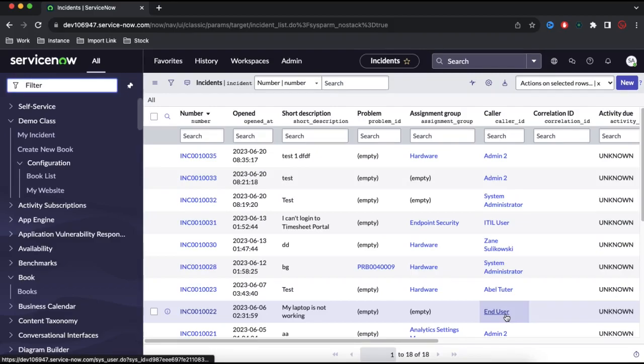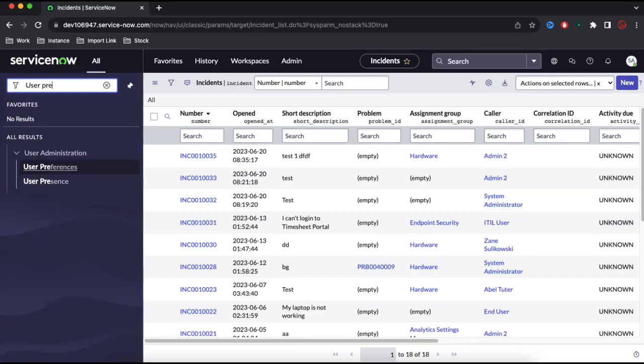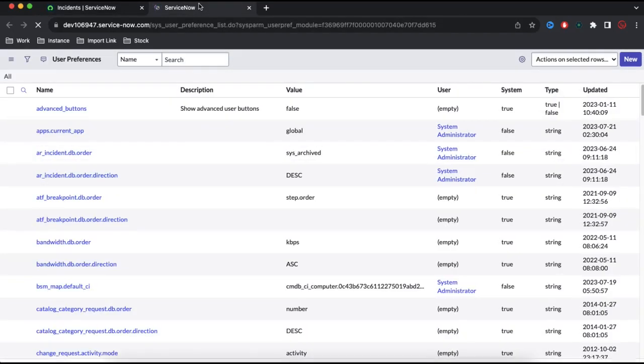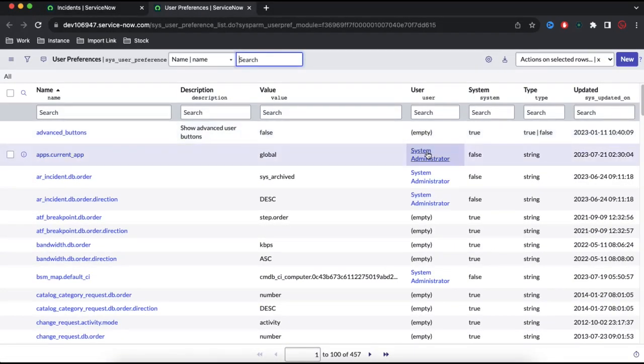Like next time when I log in, all these settings that I have done for myself will be available. Where are these actually stored? All this information is stored under user preferences. If I go back to the user preferences module under system administration, there is a user preferences table where you can search with a particular username. So if I search with the username system administrator, I can see what all preferences they have set.